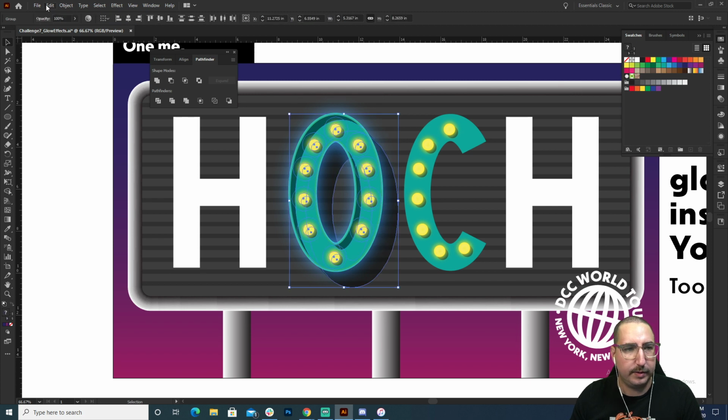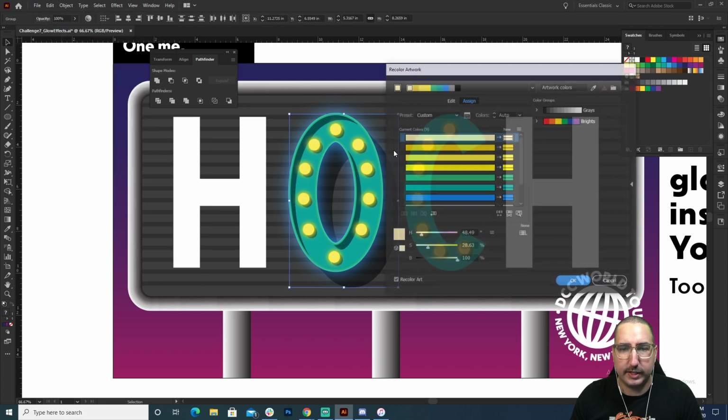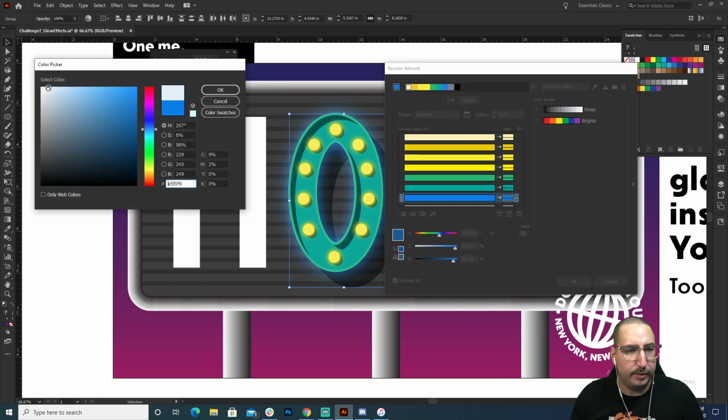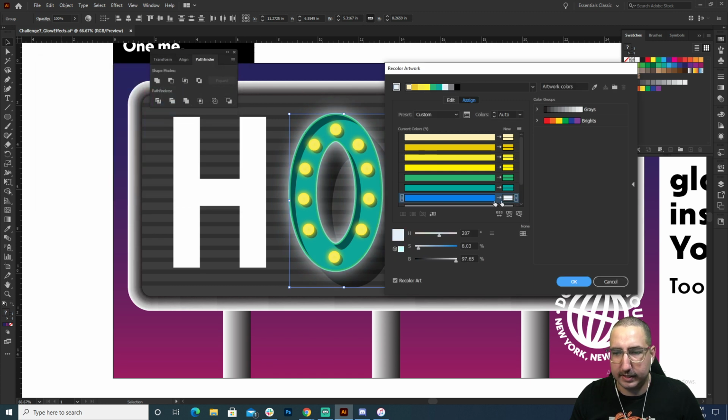And so once you are done, you can come in here. You can select this. We can go to Edit, Edit Colors, Recolor Artwork. And maybe here we want our glow to be more white. So we want to do more of a white gray. You can see that it's changing that out.